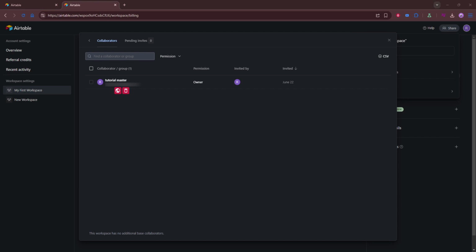If Airtable asks you to confirm the removal, go ahead and confirm the change. This extra prompt is there to help prevent accidental edits, so it's worth taking a final look before approving it.